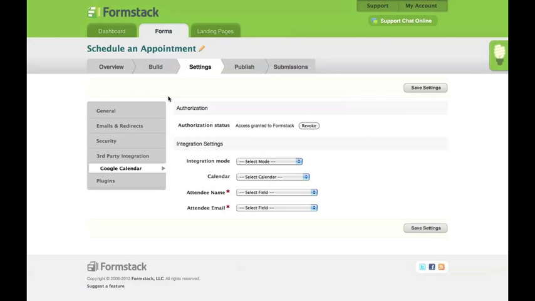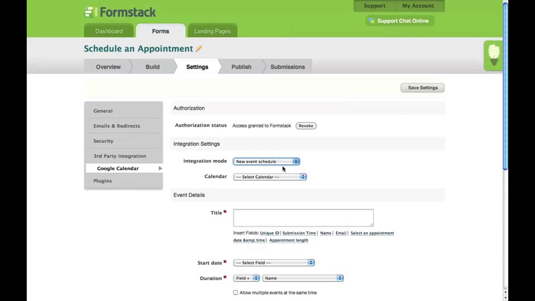Okay, now we're ready to map over our attributes. For integration mode, I want to create new events on my calendar, so I'm going to choose New Event Schedule. You can set up the integration to schedule events on other calendars in your account as well. For example, I have a few coworkers' calendars shared with my account, so I can set up my form to schedule events with them also. But I want these appointments to go on my calendar, so I'll choose my email address.